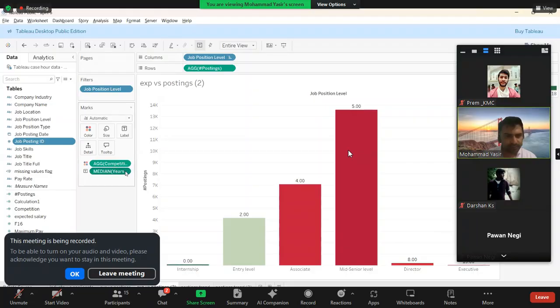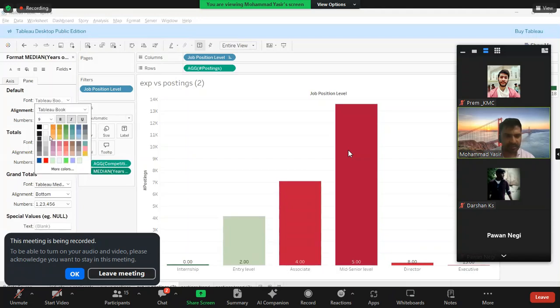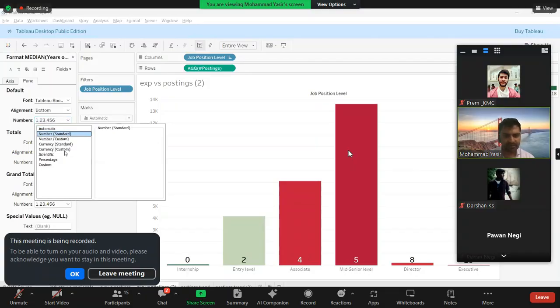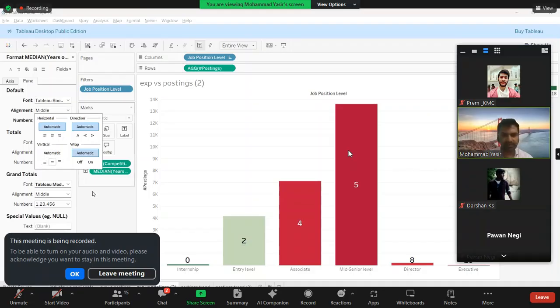What you can also do is go to this format and say where you want the label. For example, you can put it in the bottom. Font, you can make it bold and maybe increase the font to 16 or whatever. And you can do it as a standard. You can make the alignment central as well in this way. So you know how many years are required. Yeah. We did this.